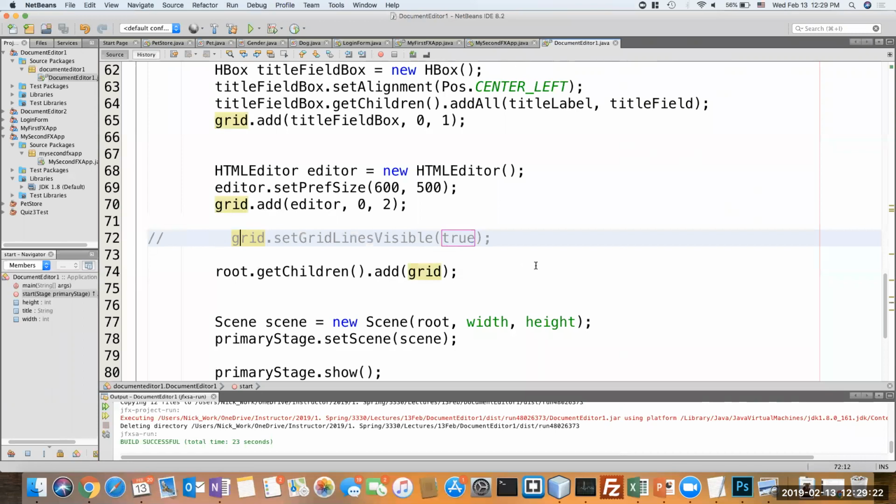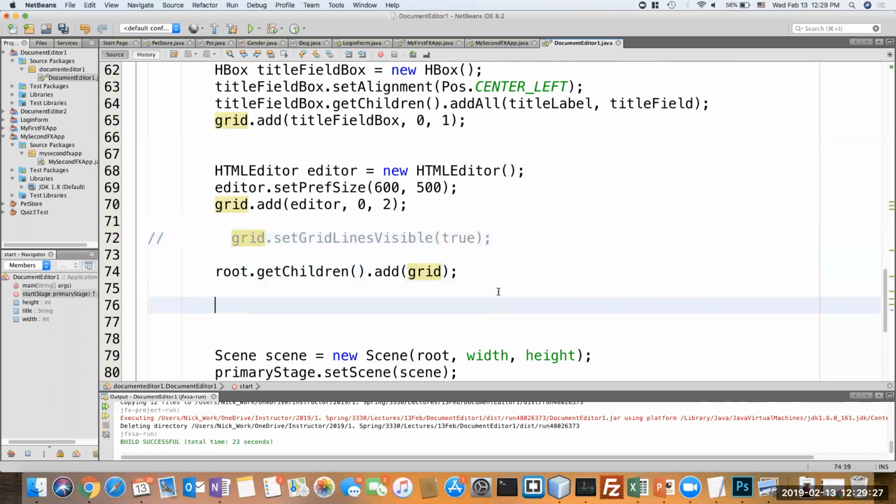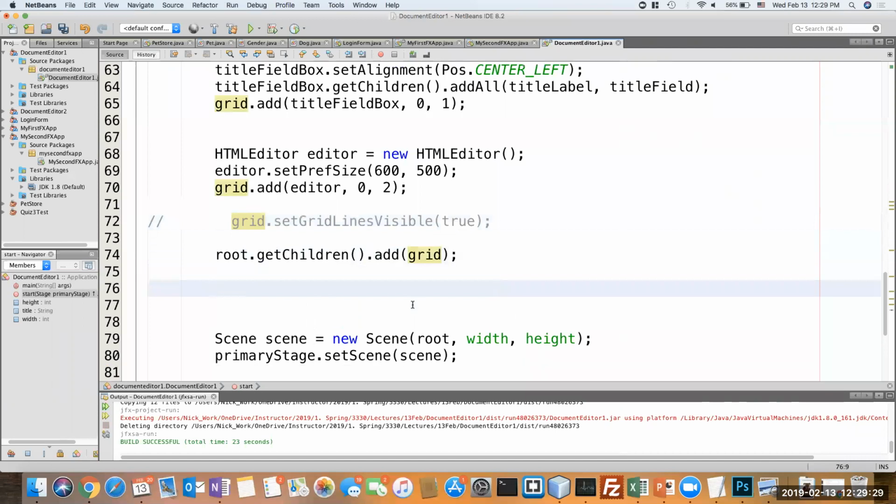Okay, last thing you would need for this to work would be some type of button. Okay, so I'm going to do this below the root. This is why I have my VBox. Okay, so I'm going to have my button here. It's going to be my send button.